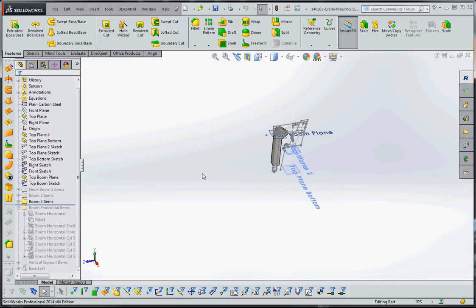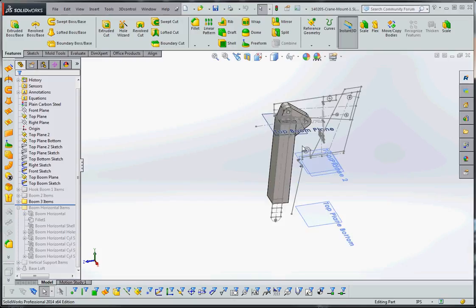So I think that's enough for this video. We'll go and complete this model and put this together in assembly. I'll show you how that works, and we'll do that in our next film.